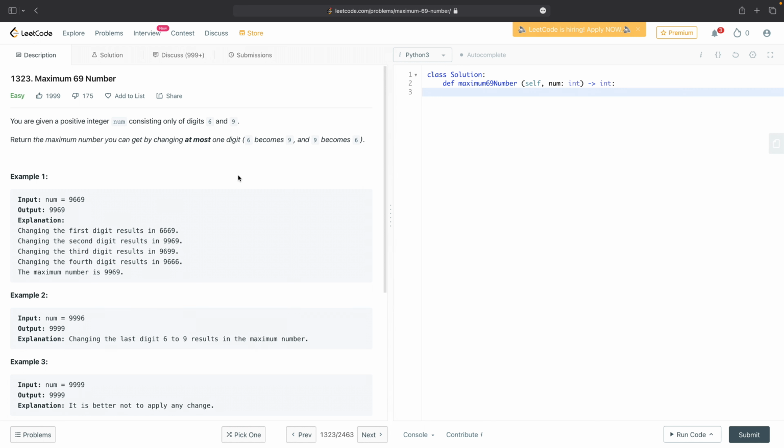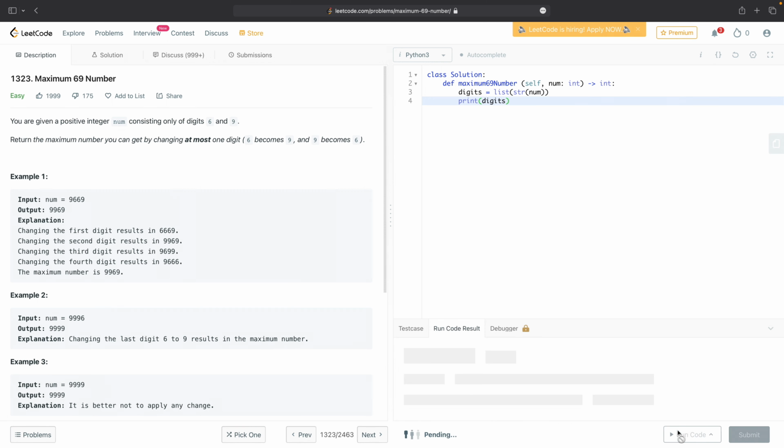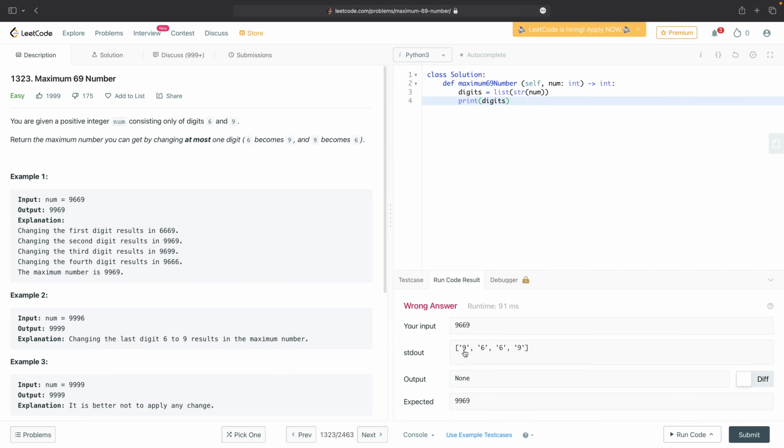Well, the easiest way to do it is to actually convert this to a string of characters. So in Python, digits is the list of the str of the num. Let's do this slowly. Print digits. And we'll do this with all of the test cases. So here we see 9669.